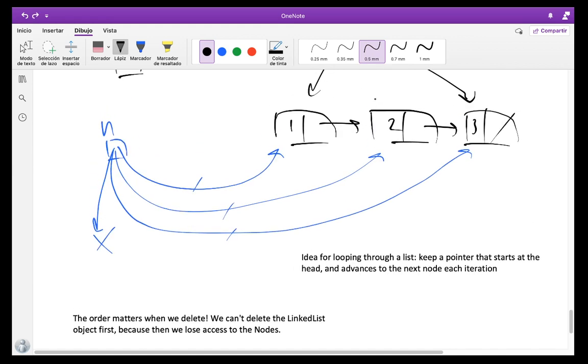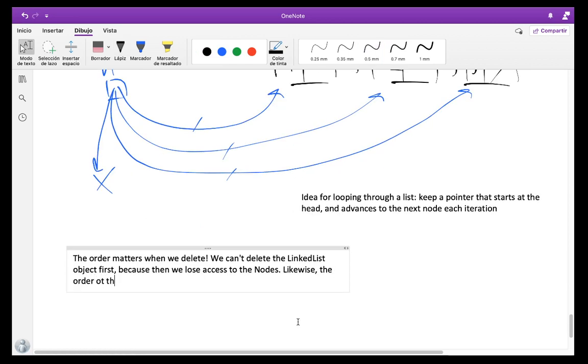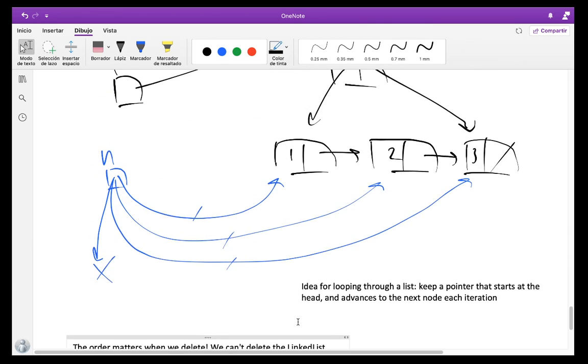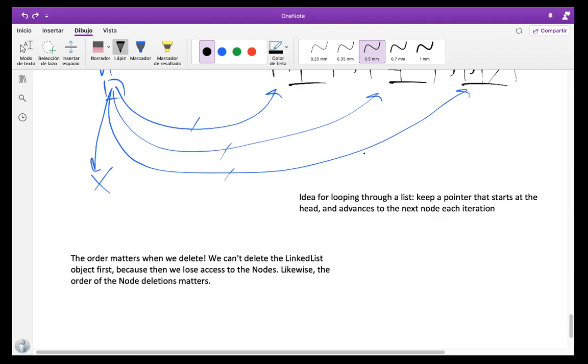And now, the order of the nodes also matters. Likewise, the order of the node deletions matters. Because, pretend I first deleted 1. Well, I could still get to 3 through the tail pointer, but I lost access to the 2 node now. Doesn't that suck? So, how are we going to do that?